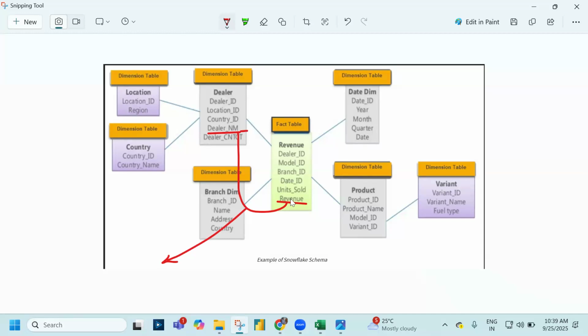This column and this column. Done. But what if the business asks, we want to see the dealer country and the total revenue. You see this now. The requirement is like this.